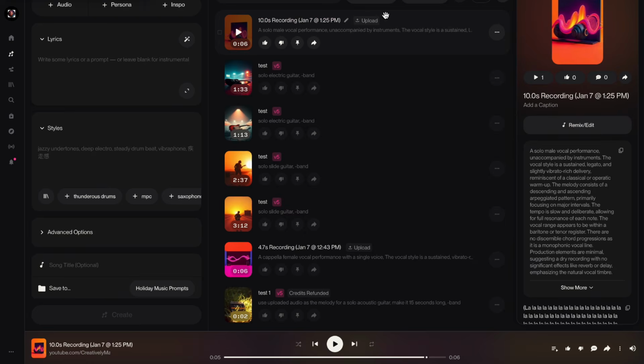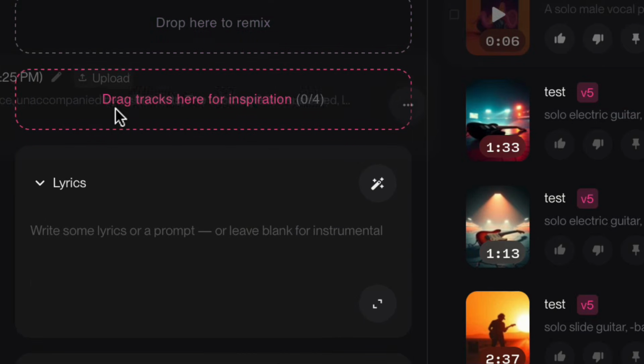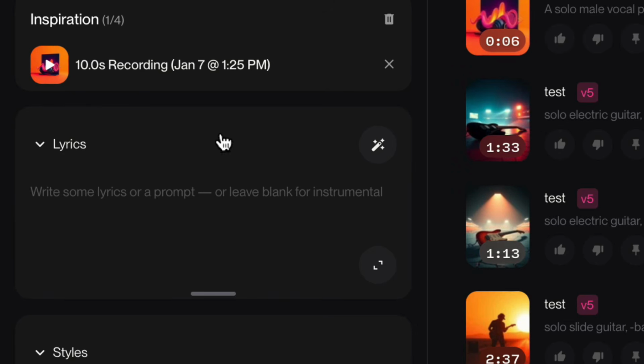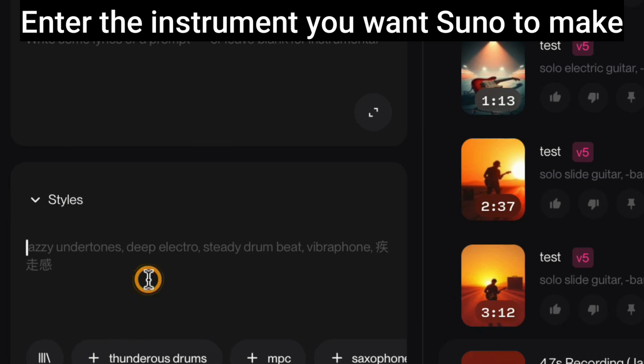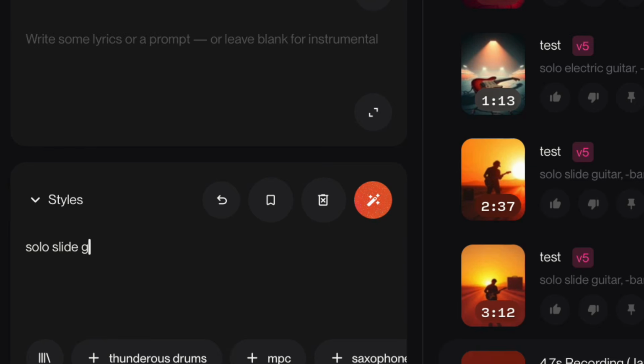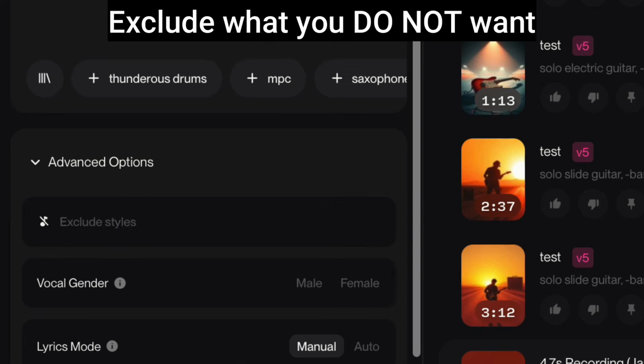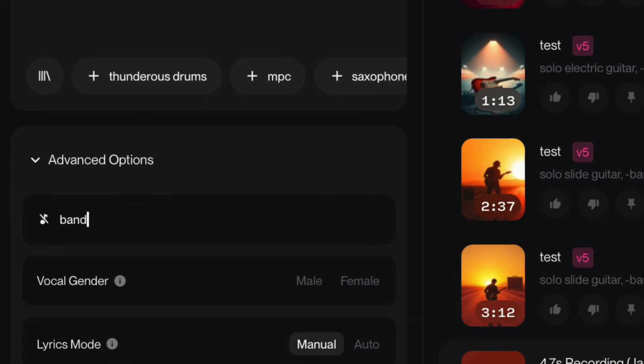That's perfect. Let's drag it over and put it in Drag Tracks here for inspiration. We'll leave lyrics blank because we're going to make solo instrument samples. I'll put solo slide guitar in the style box, and I'll exclude band under advanced options since I don't want a band behind the solo guitar.